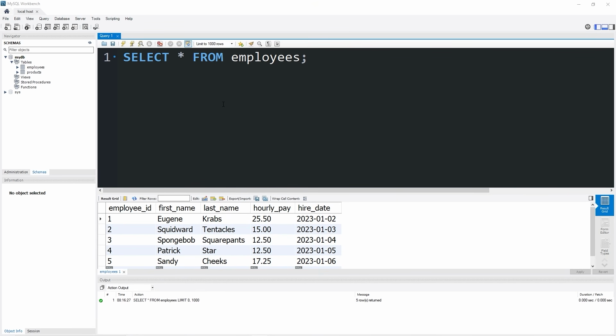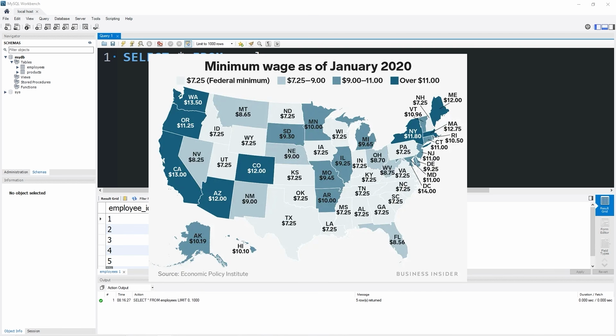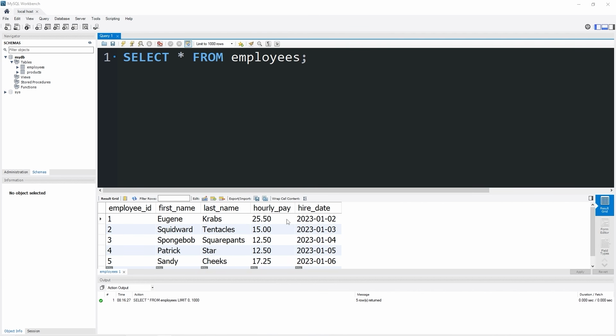Hey everybody, in this topic I'm going to explain the check constraint. The check constraint is used to limit what values can be placed in a column. For example, I live in the United States. Depending on which state you live in, there is a minimum hourly wage that employers have to pay. In this example, let's add an hourly pay to our employees table. Every employee needs to be paid at least the minimum wage in that region. And we can do that with the check constraint.